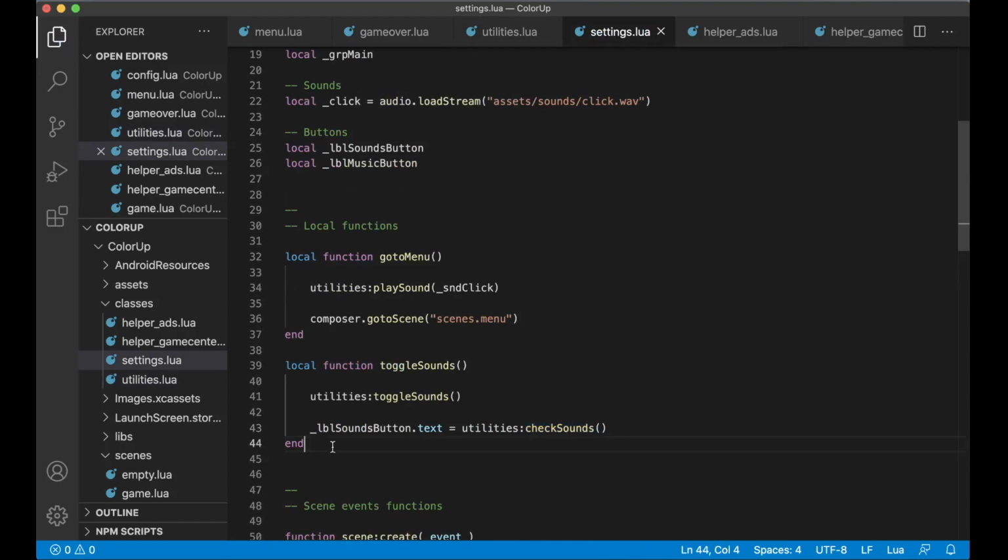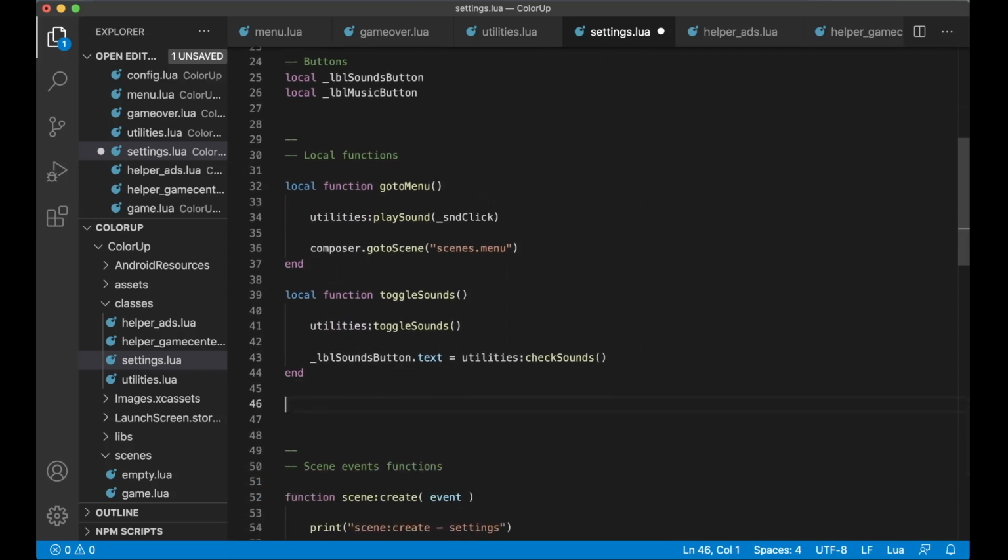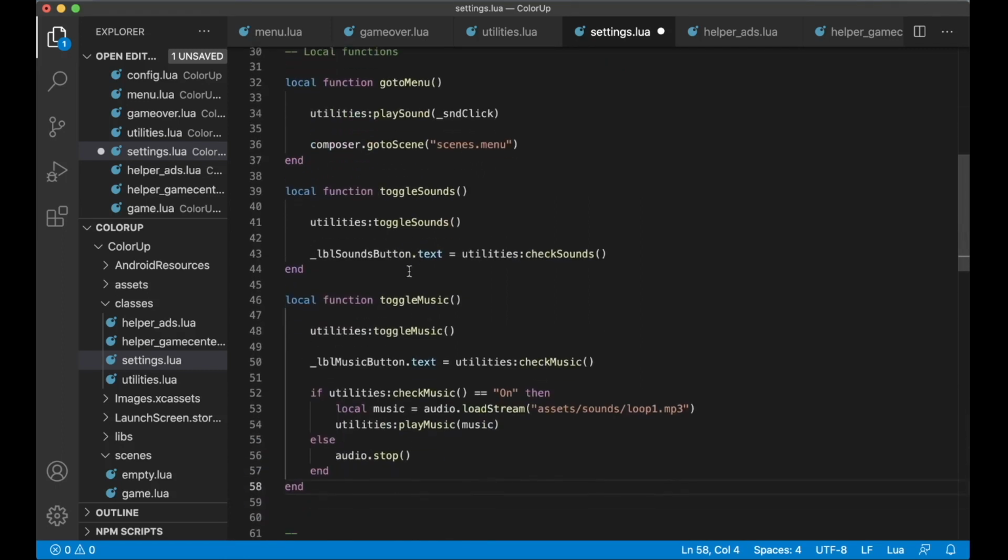So save that for now. So then we can create the toggle music as well. This is a little bit different. So here we first toggle the music and set the text. And if it is on, we want to load the loop, which you downloaded in the beginning, and then we play it. And if it's off, we want to stop the music as well.